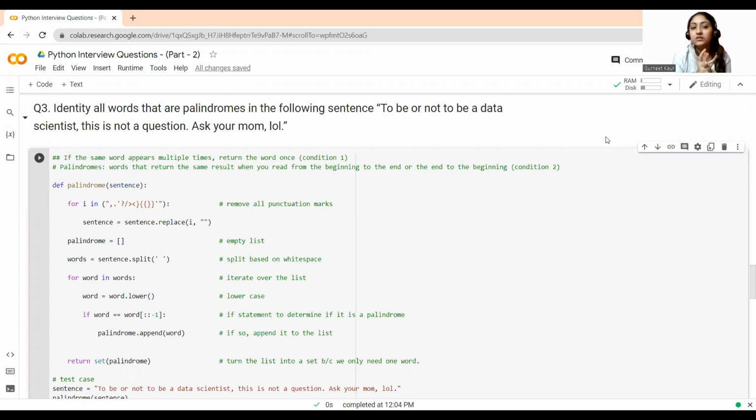So what is a palindrome sequence? If we have a word or a sentence, it is words that return the same result when you read them from beginning to end or from end to beginning. So in whatever manner we read a word, either from beginning to end, or we start from the end and go up to the beginning, if the result is the same, for example, we have many palindrome words.